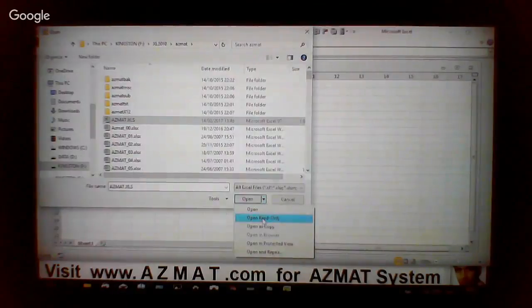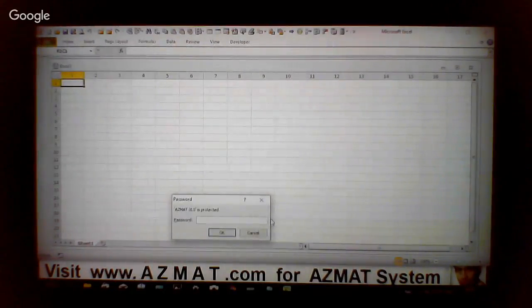Open as read-only. You do not want to change the main program file as it is, because you might think you made some small change, and the system may not run, and you don't want that. So I strongly advise you, do not change the main program file. Keep a backup copy somewhere safe. Whenever you open it, always open in read-only mode. So here, click on read-only.